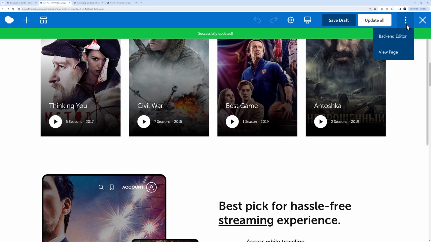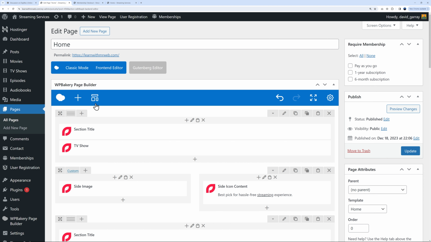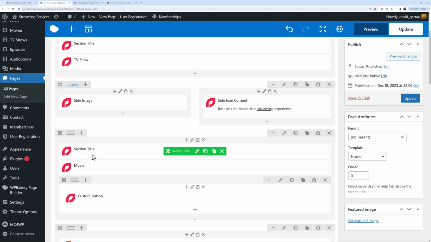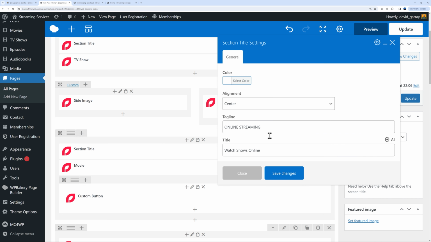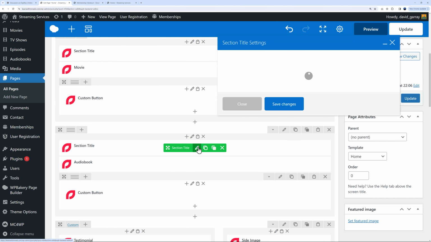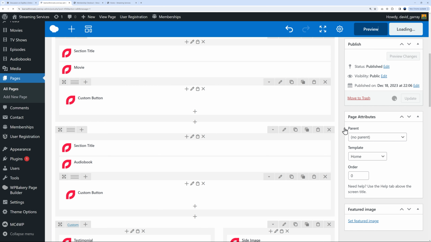as a wireframe editor. If you click on this, you have the backend editor. And as you can see, it's the same structure, except that you don't see the items. So it's just easier to see what's what, you know. You can easily customize things from here. So we have the section title here. Click on this. And there you go. As you can see, online streaming, watch shows online. And then the next one here, if you want to change that as well, online streaming, listen to audiobooks, or maybe two audiobooks, okay? And then save changes. And all you have to do is click update.